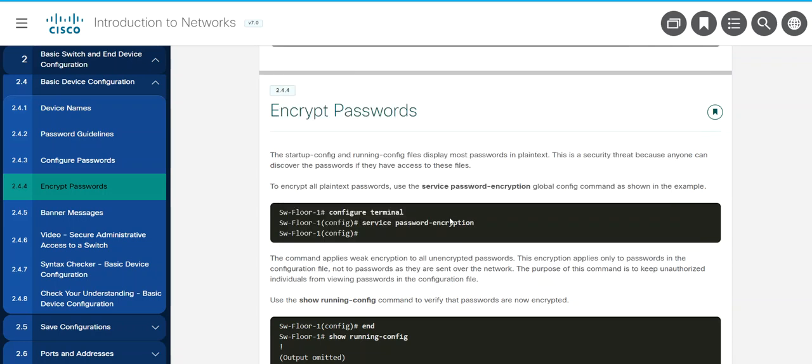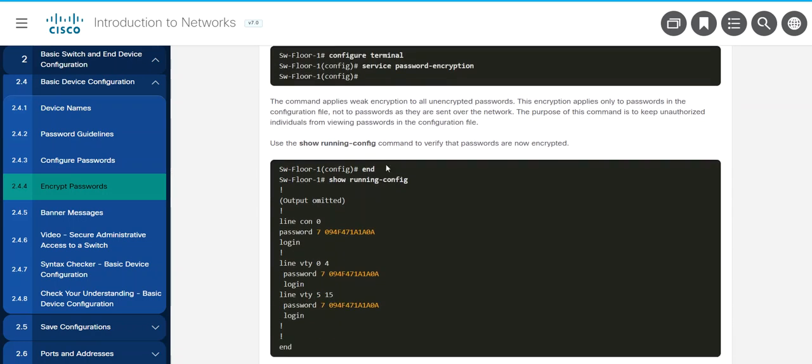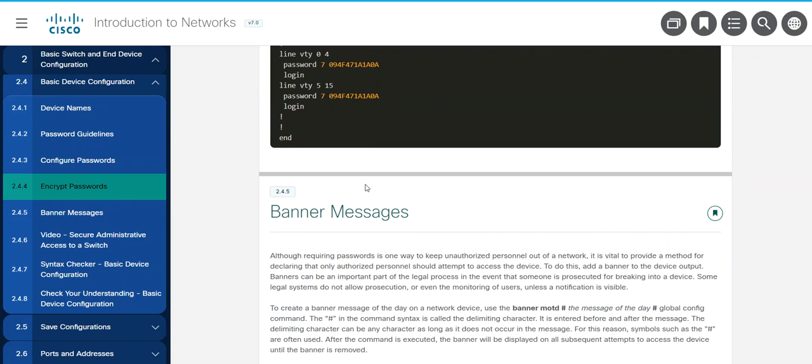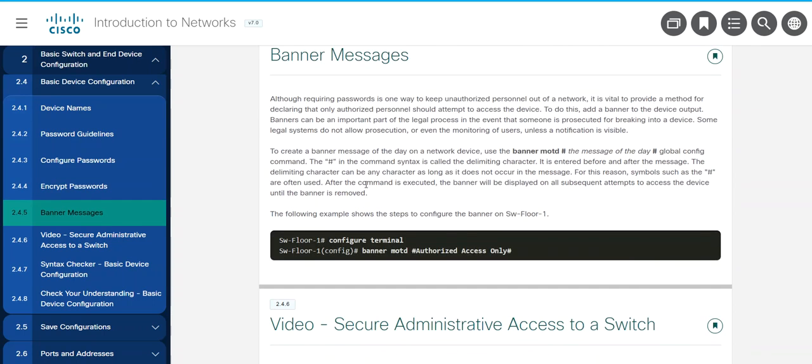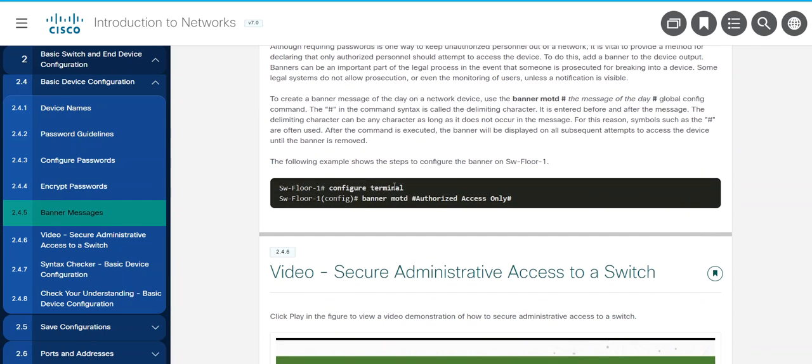So that's what this command is used for. And they typed the entire command, show running config. So you can either type show running config or show run like I did earlier. This command, configure terminal and then banner MOTD, stands for message of the day. This is what you would see when you first log into a device.